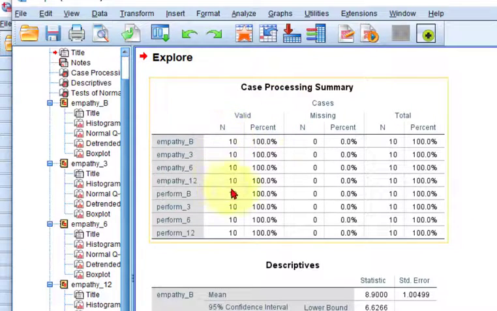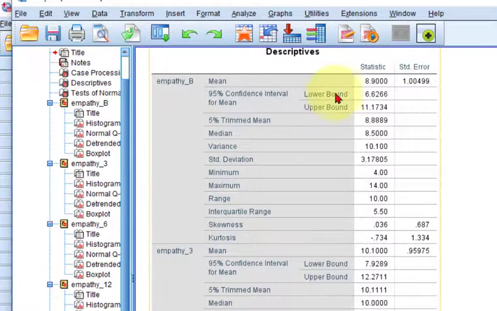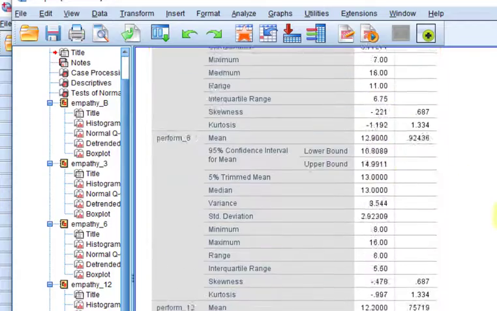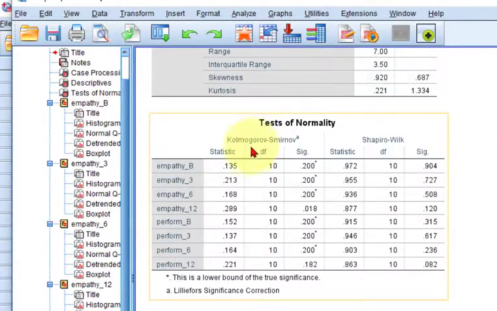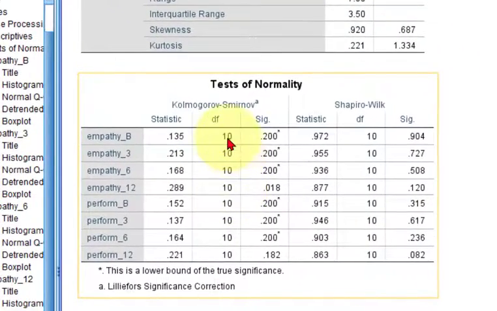So there's how many there are. It looks like there's 10 in each group. There's your descriptives, mean, standard deviations. Don't care about that. Here's your test of normality. Okay, so you were asking about the Shapiro-Wilk test. It's right here. And if this sig value is less than 0.05, it violated the assumption of normality, and none of them here did. Okay.